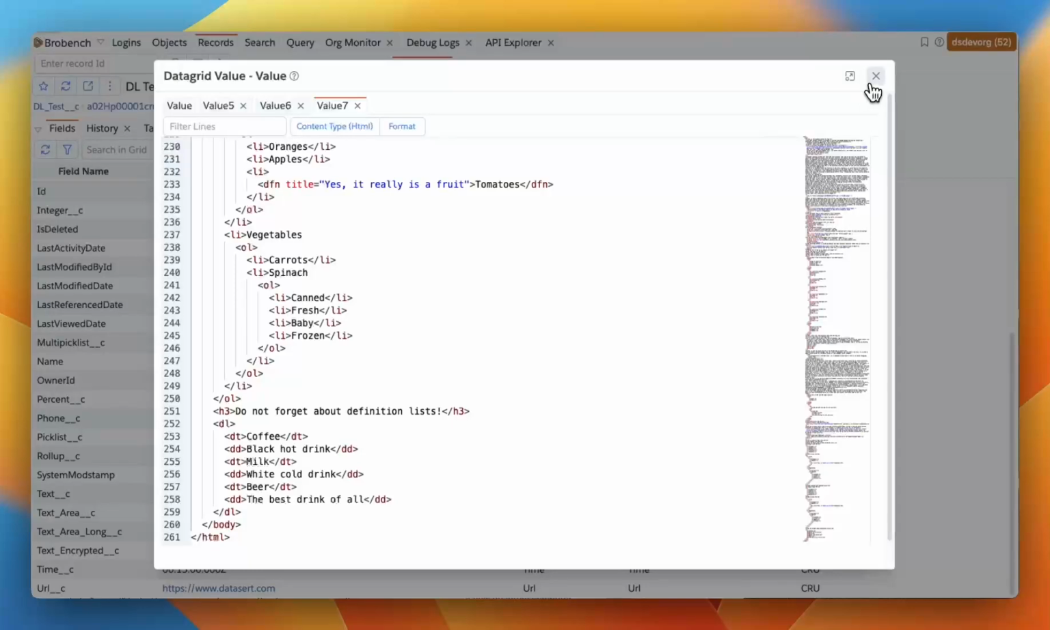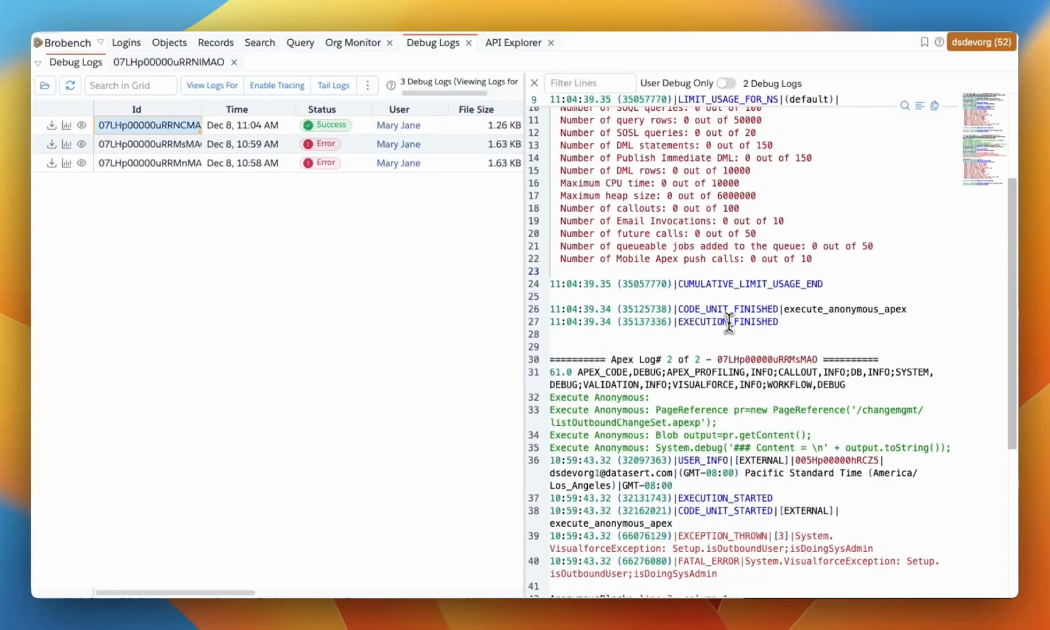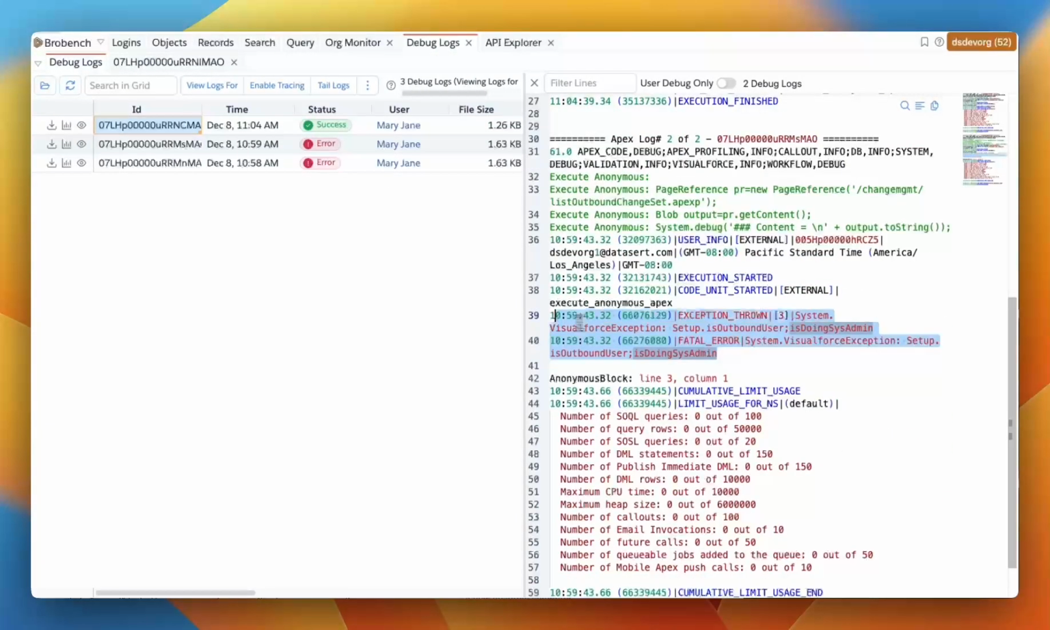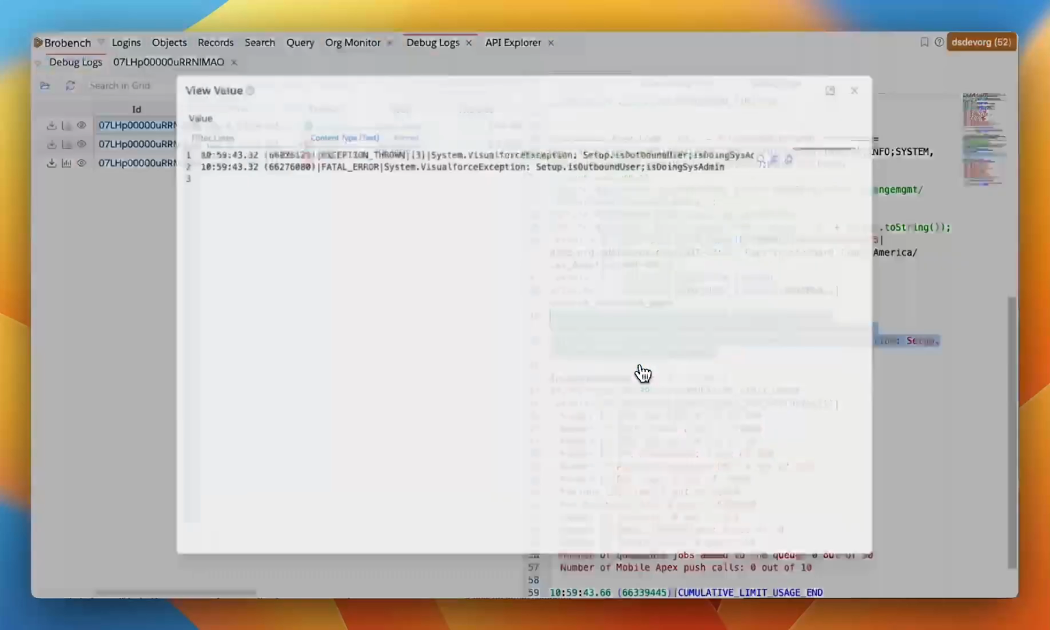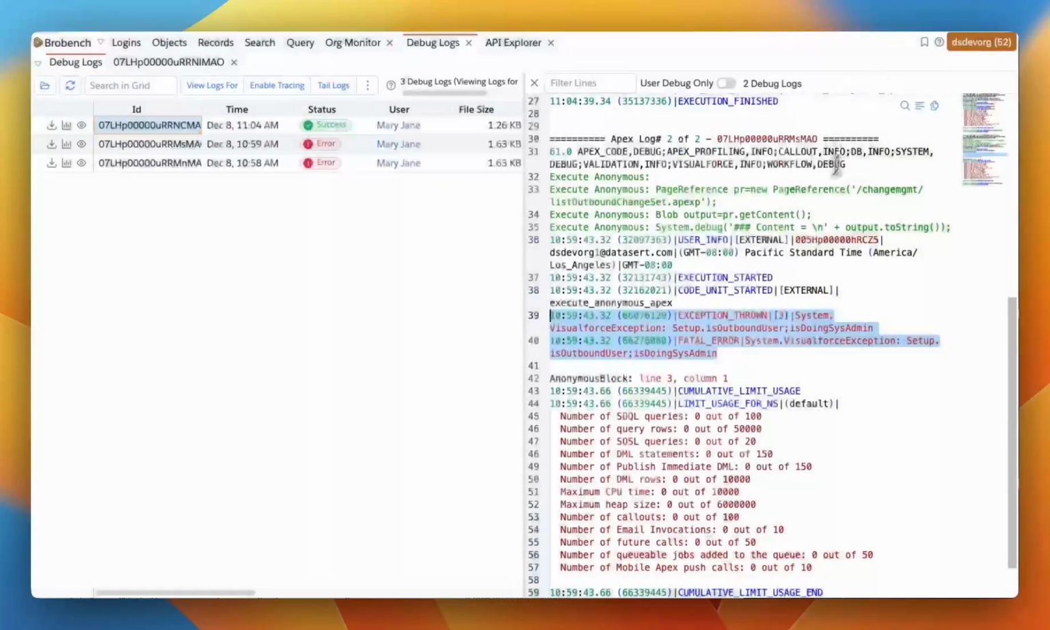Okay, so that is a view value enhancement in Brobench, and the view value works from within the data grid as well as from within the debug log. For example, let's say you open a debug log and you have a text here. You can actually click on it and then you can open. For example, when you go here, view value, you bring up the same dialog and then you can extract it and create sub tabs to view the specific data that you're looking for. So that's a great way to even explore when you're in the debug log as part of this module.